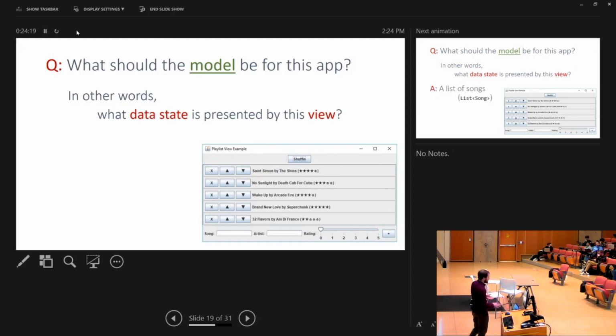And so in other words, that means what data state is presented by the view. What data do we want to put? What data drives this widget? And so the answer is, it's just a list of songs, right? And so you might imagine that would be stored in a list of song objects.